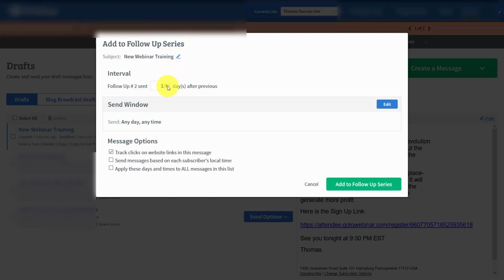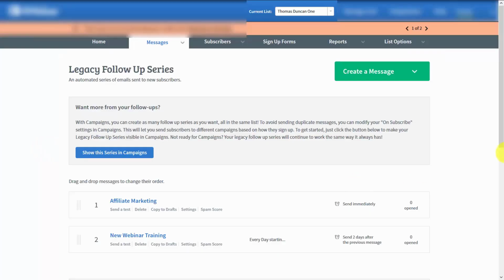You can decide to send this any number of days after the first email or the previous email. For example, we can make this 2 days after the previous email. We can decide that we want this email to be sent at a specific time for each subscriber. And we can also send the messages based on the subscriber's local time. Once we've done that, we can then click Add to Follow-up Series. And you'll notice then that we have a series of emails.